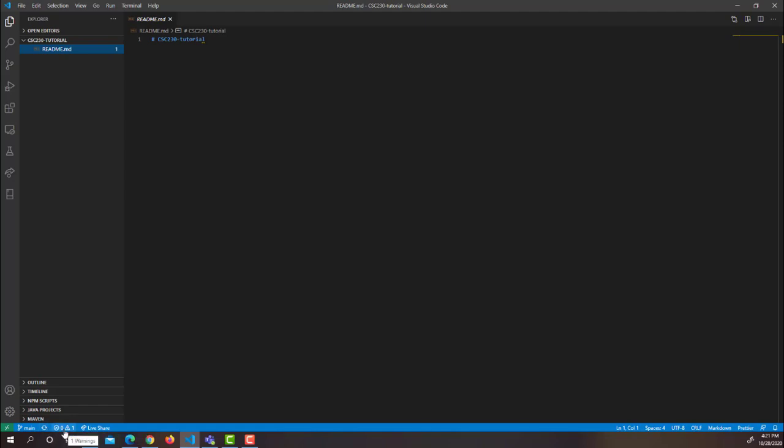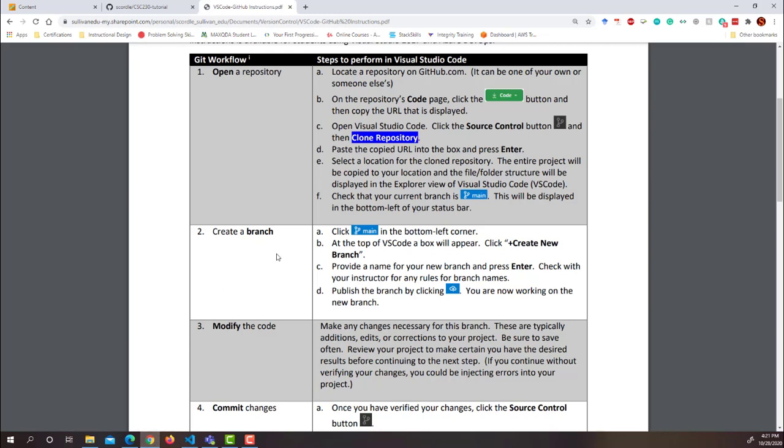And these are any kinds of warnings or anything you need to be aware of. And right now, yes, there is one warning. I've got a tiny yellow mark right here. It doesn't like that because I need a new line character or something, but we're going to leave that alone for now. Now the next step, we need to create a branch.